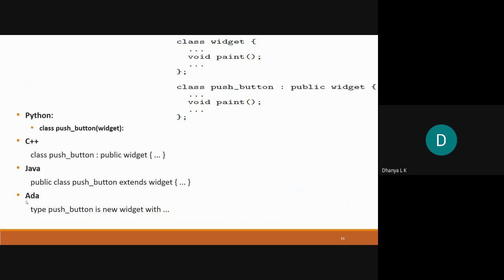So these are the syntaxes. You can see for C++, you have to specify the access specifier before the base class. I will discuss that in the visibility feature. So in C++, we have to specify the access specifier of the base class before inheritance.